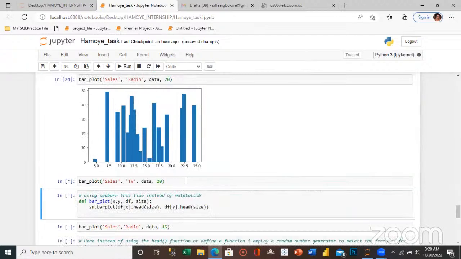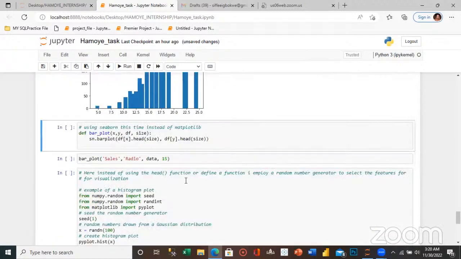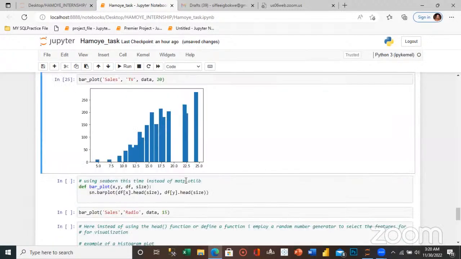Then when we run this one, at this point we have a linear graph, which shows that the variables are correlated. The variables in the TV picture are correlated.